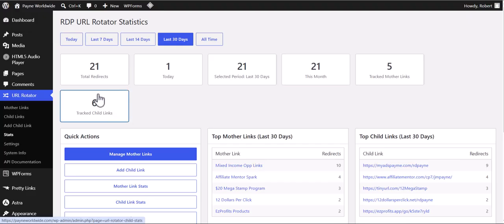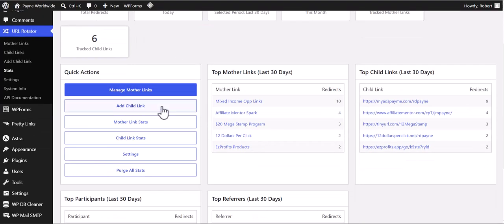And then you can see the number of tracked child links that are going to be associated with the tracked mother links. And then over here we have quick actions. So you can manage your mother links. You can add a child link. You can look at the mother link stats. You can look at child link stats. You can go to the settings page. And at the very bottom, you can purge all of the stat data. So you can start all over again.